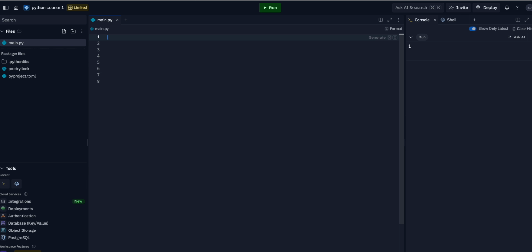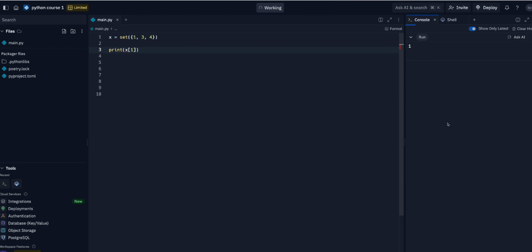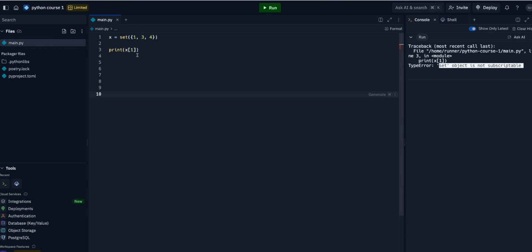All right, so let's go through sets. The way that we create a set is like we did before. We have our curly braces, and then we just put our values in there. Now when I first learnt this, I thought the way to get a particular value out of a set was to just do the same as you would do on a list. But what you'll see is a set object is not subscriptable, meaning that we can't index it in the same way that we would a list.